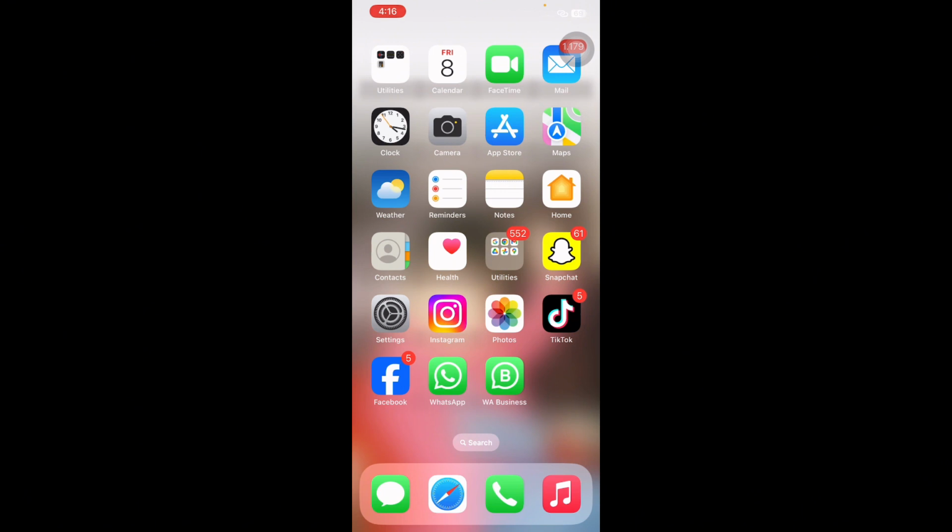And the next step is restart your device. Restarting your iPhone is a straightforward yet powerful troubleshooting step that can resolve numerous app-related issues, including problems with Instagram.